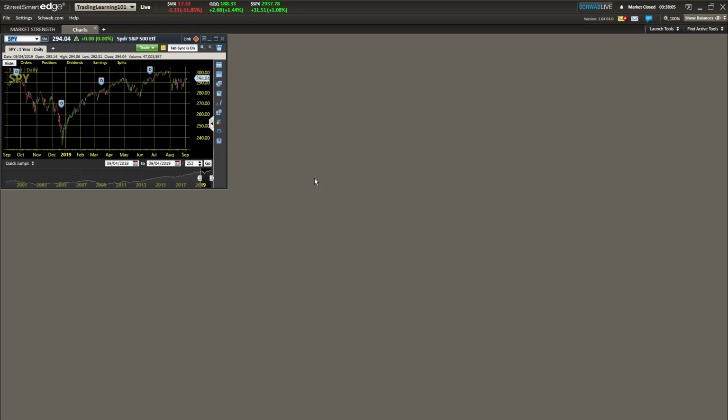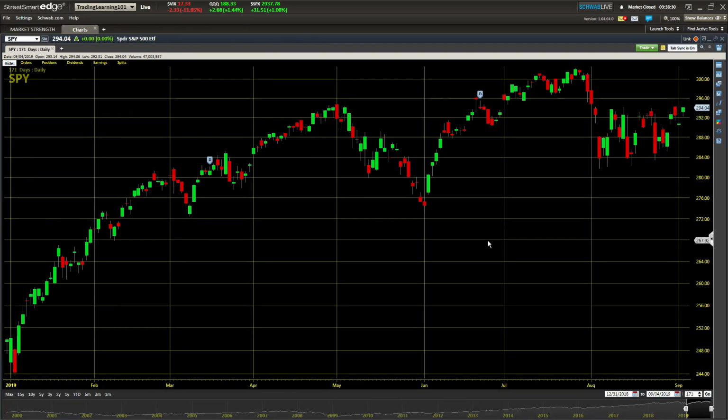Once the chart loads up, you can either double click on the top of this bar right here or click this box to maximize the chart. We want to maximize this chart and set it all up to the way we like.